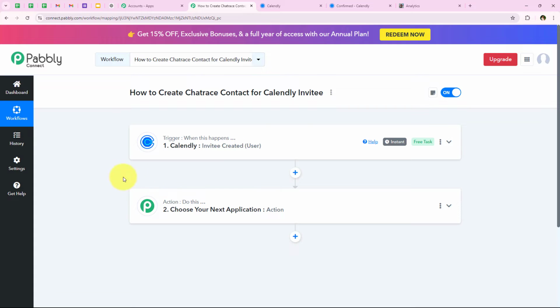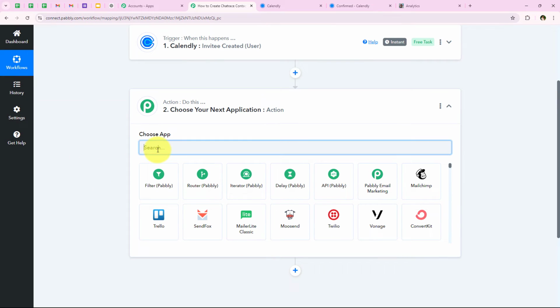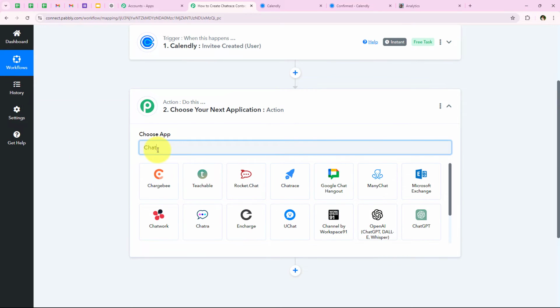And now what I want is that with the help of the same details, a new contact should be created in my Chatrace too. So for that I'm going to select my action application as Chatrace right over here.